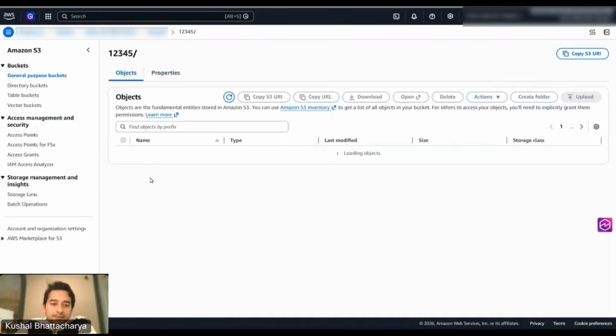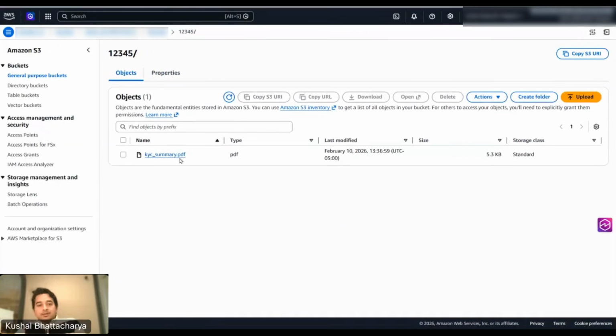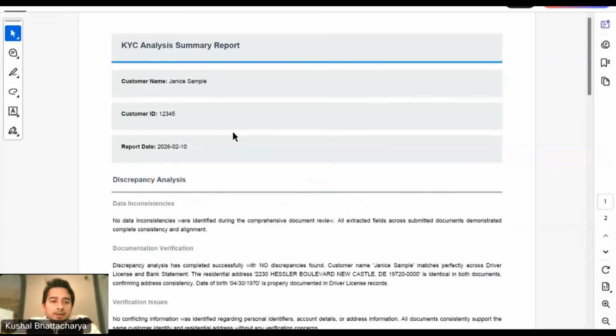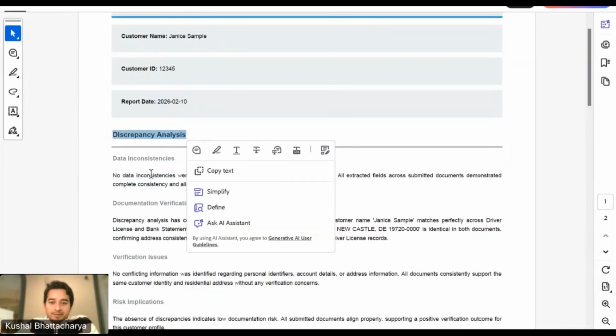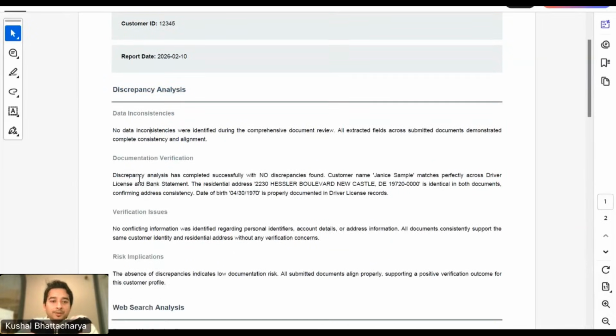Under the same customer ID, I have the KYC summary PDF. Let's look at the PDF. I have it open from a previous run already. This is how it would create the summary. All the sections which you asked it to do, it will do. So the first section is basically the output of the first agent, the name and ID. Then whatever it got in the discrepancy analysis. I'm not going to read through the whole report, but you see it does whatever it needs to do.